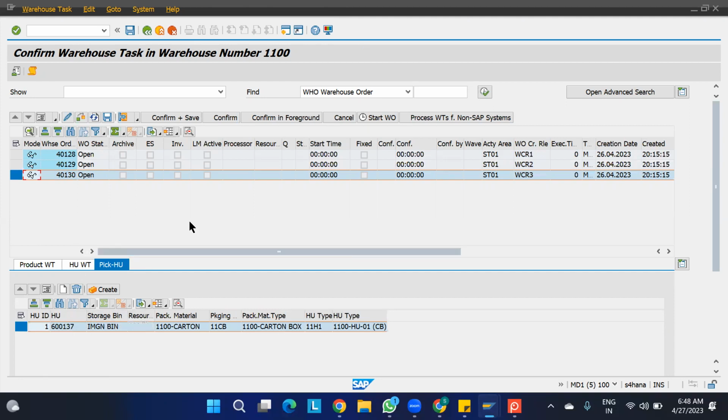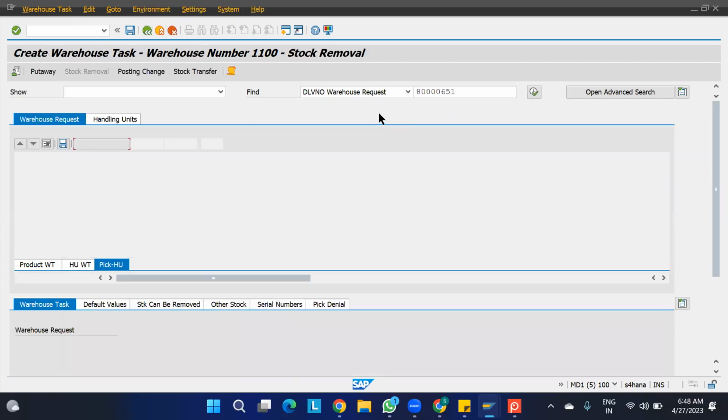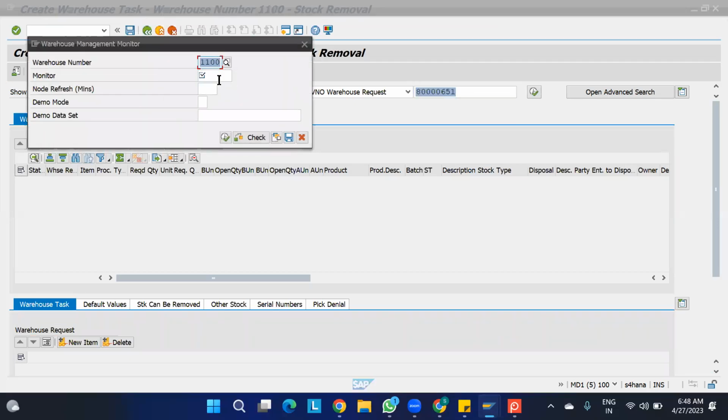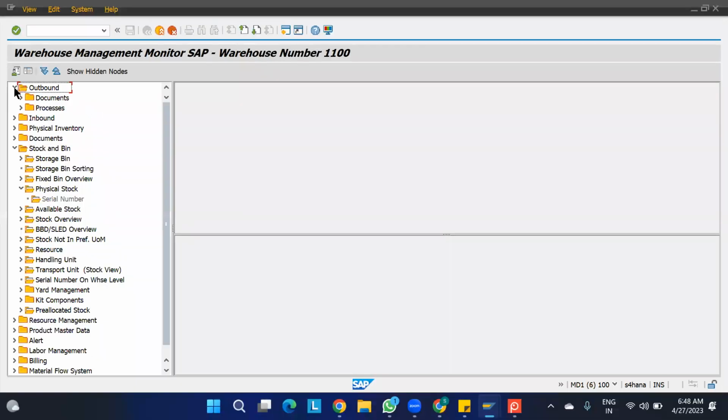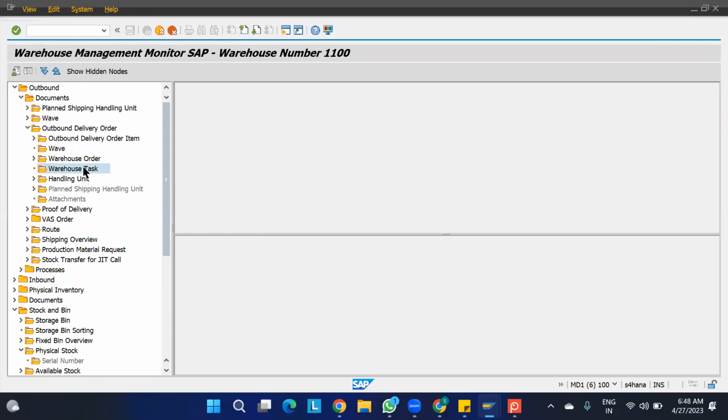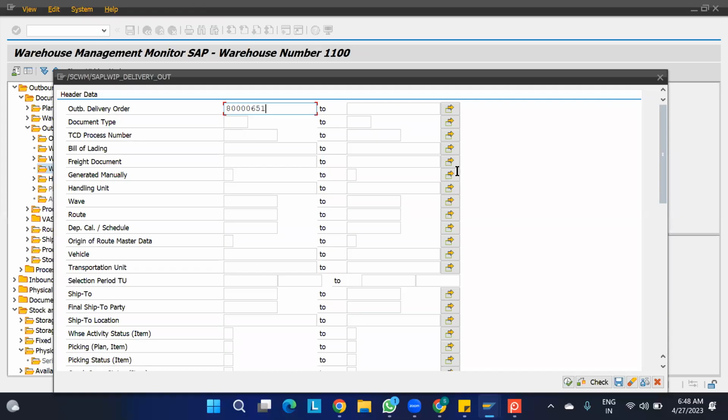How will it proceed? If you want to check, I'll just go back. Go to the monitor. Copy this. Go to the environment and monitor. SAP execute. Go to the outbound documents, outbound delivery order, warehouse task. Give this outbound delivery and execute this.